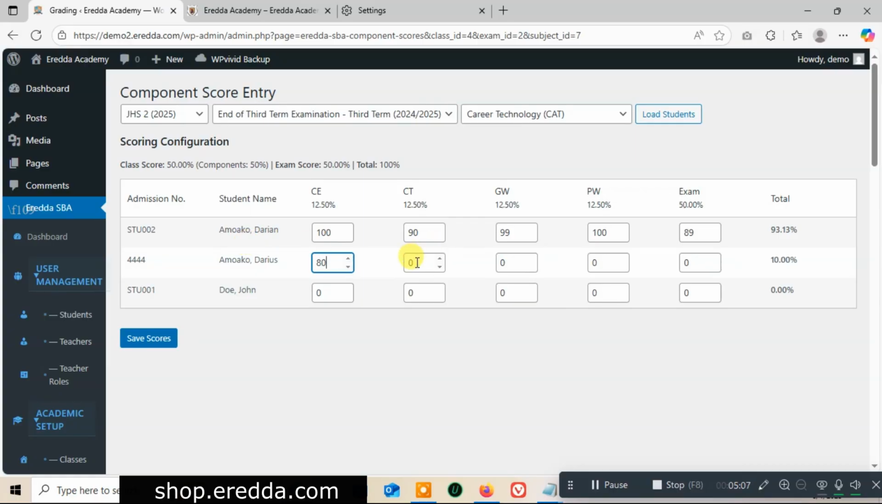80, and here is 70. Let me make this 100, and this one is 88, and then exams is 100. Okay, and let's go to John Doe, and he did not do well.